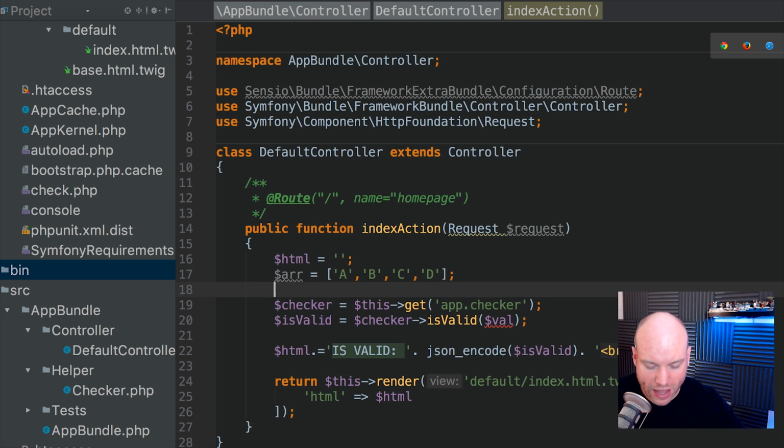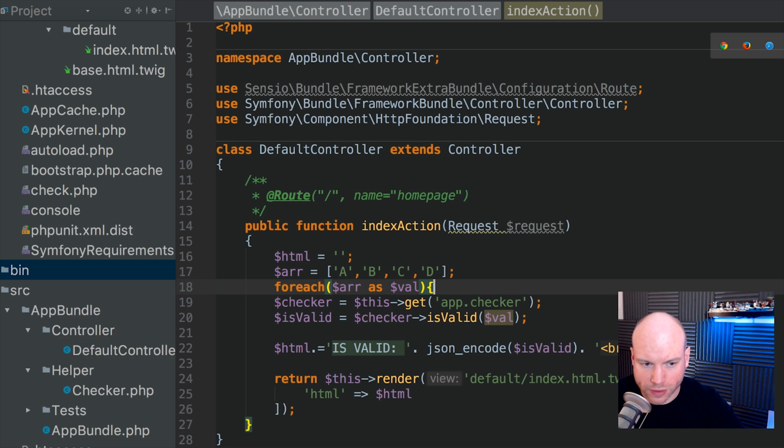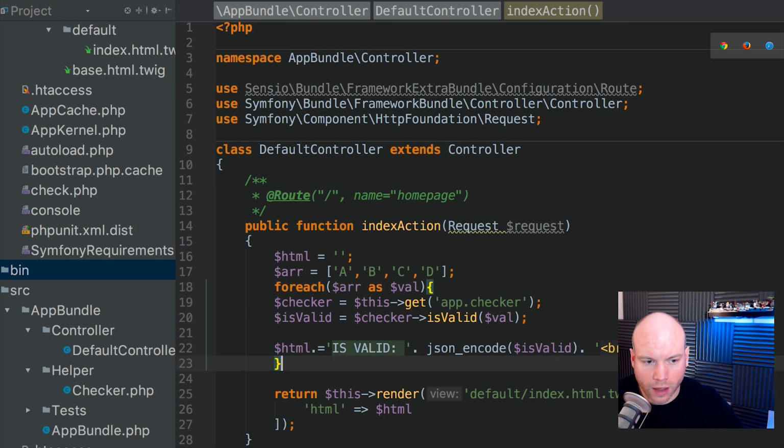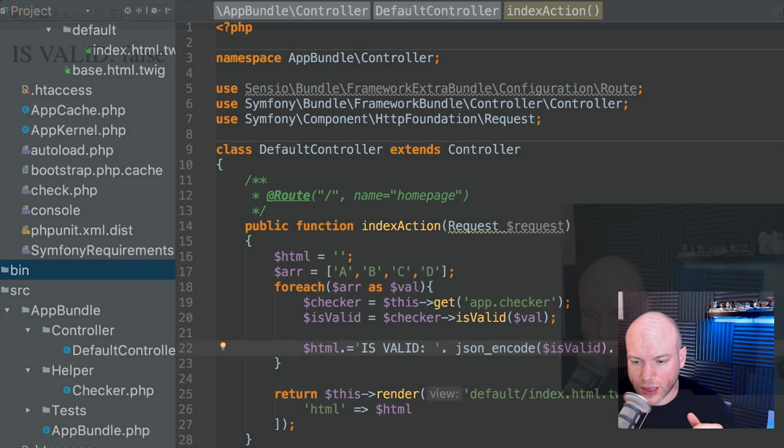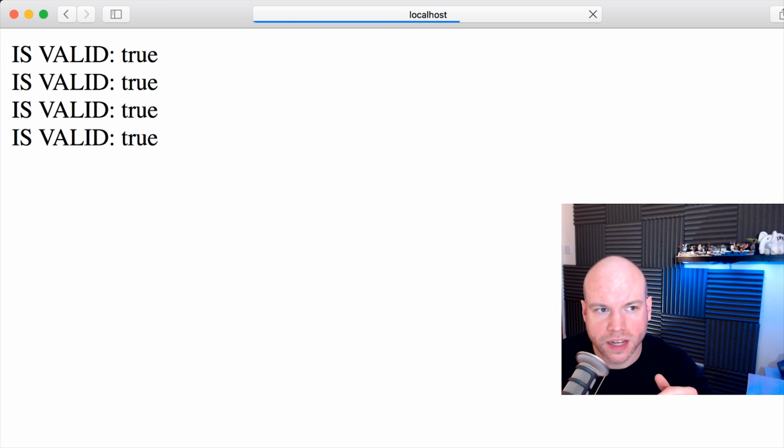And then we have a foreach loop, foreach arr as val, and we're just passing that into the service as before. And because we're concatenating that, the HTML is always going to be printed out on another line because we're using the BR. I thought ahead. So let's save that, go into the browser again, and refresh the page, and we should see true, true, true, true, true.